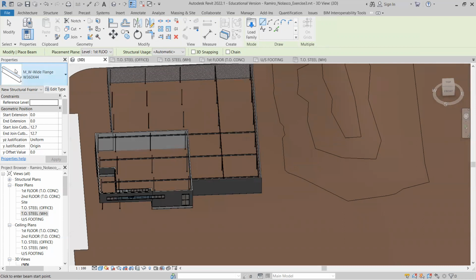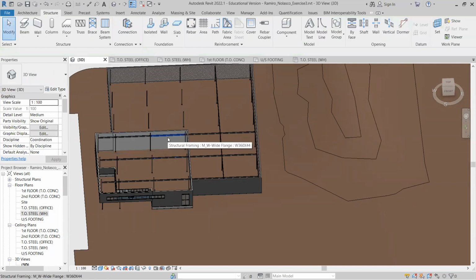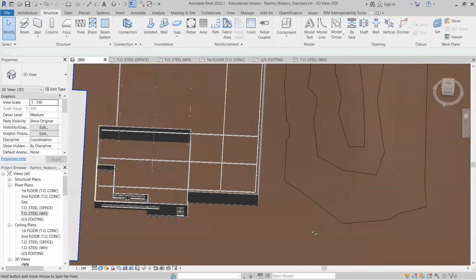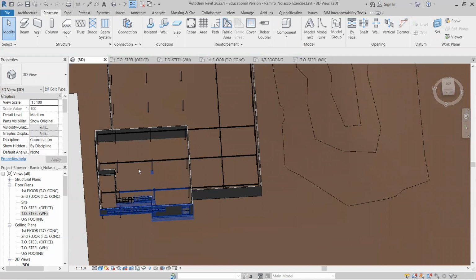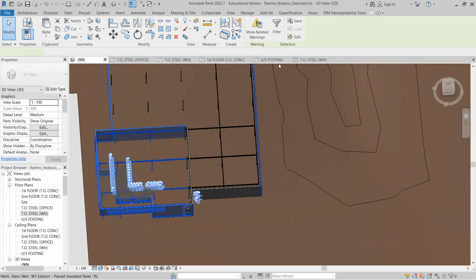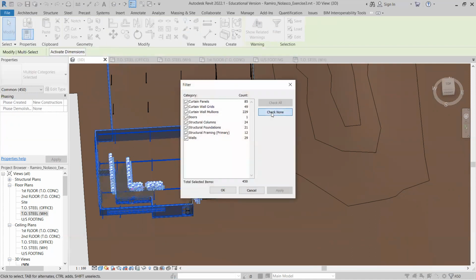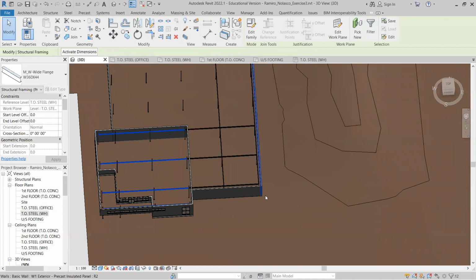So in that scenario, we might need to select some of this and delete them. So let's do that here. And using that technique, I'll select all of this, filter, check none, and then simply select the structural framing. Okay, apply, or click OK, and delete.